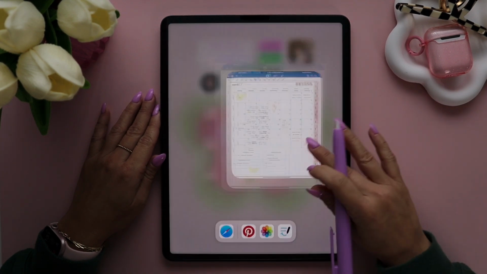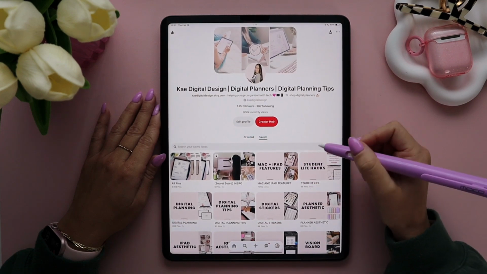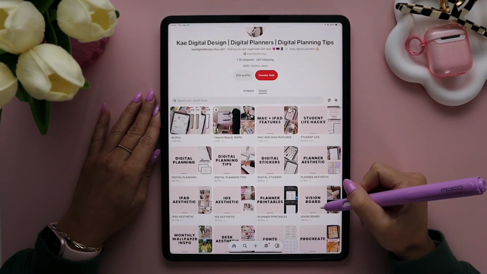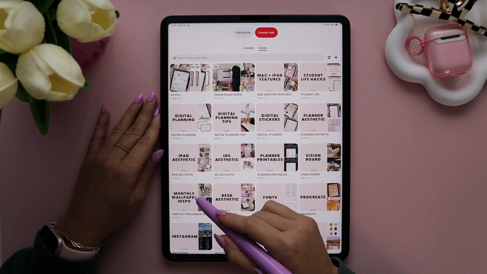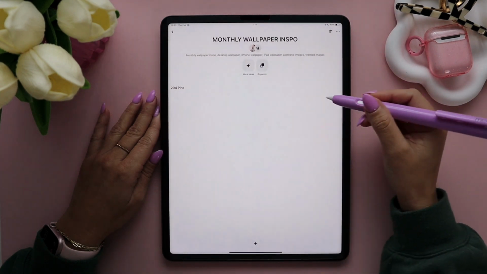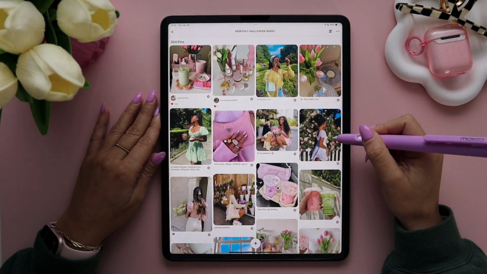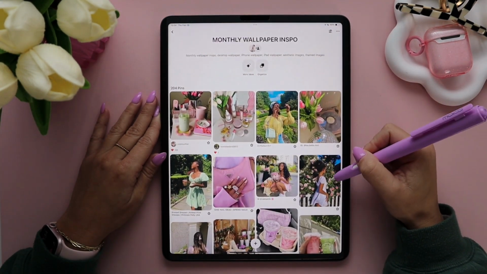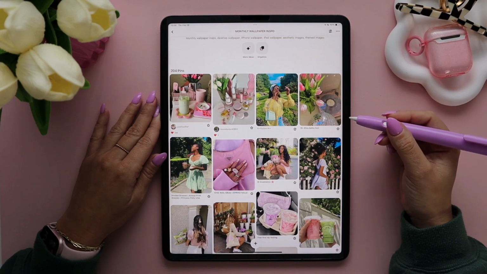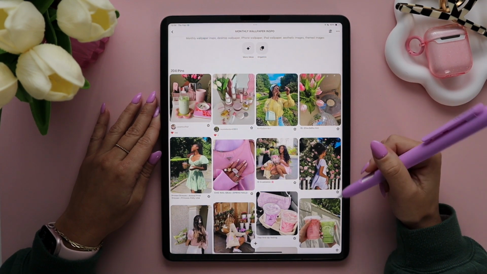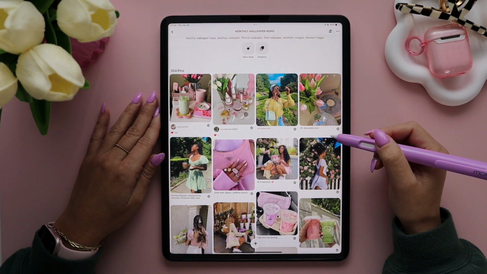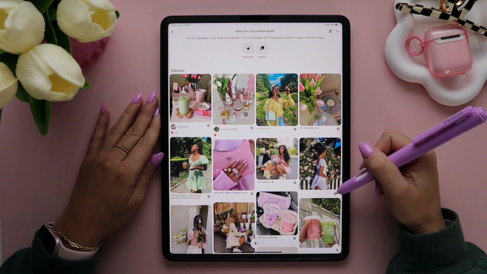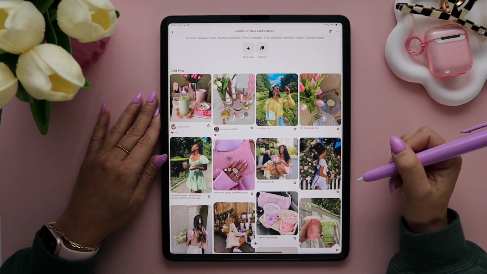So I'm gonna head to Pinterest. And then on my Pinterest page, I have a board called Monthly Wallpaper Inspo. And this is where I save all the pictures that I use to make the free wallpapers for my iPad and desktop every month. So I'm going to save a couple of the ones I want to use, and then I'm going to insert them onto my digital planner.